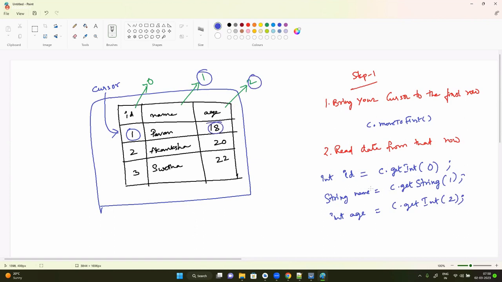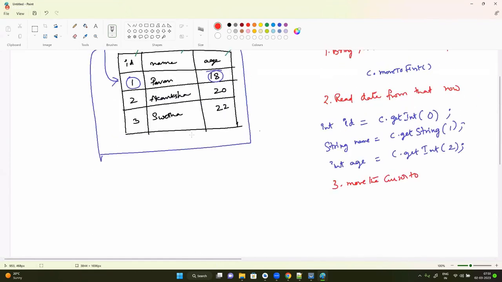Once this is read, you should move the cursor to the next position.